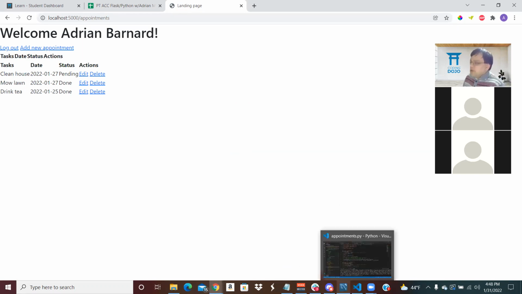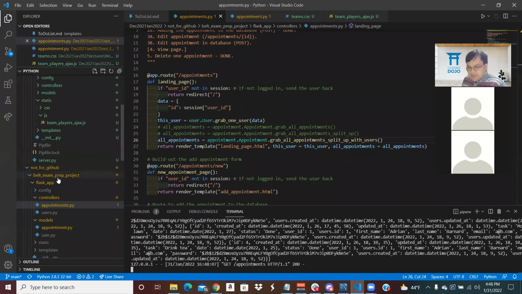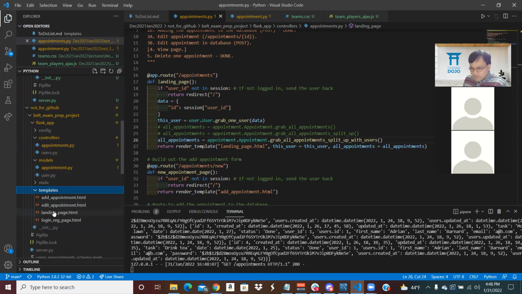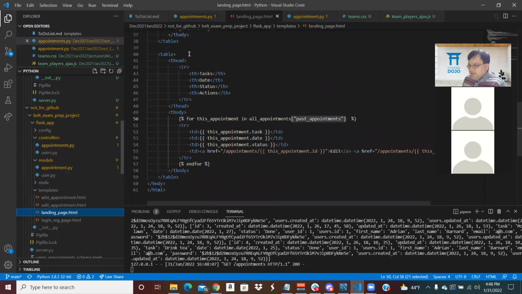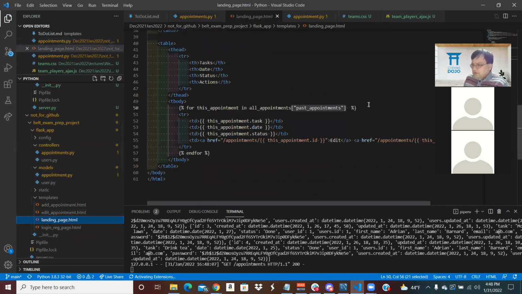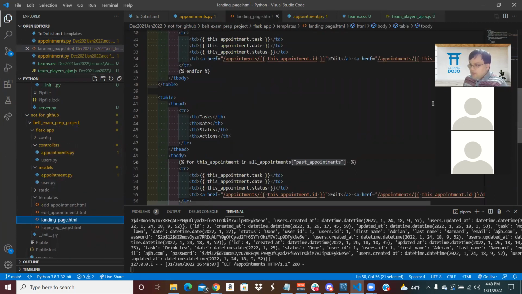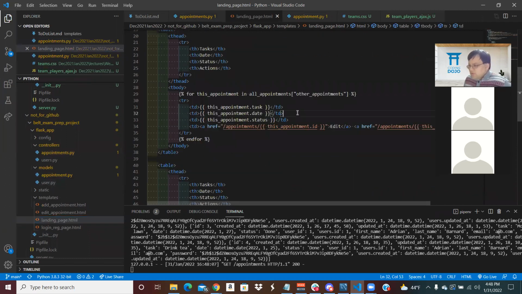So now we can go ahead and add the column to show the name of the user who made that appointment. So now we're gonna go into the HTML file and do that here. It was in the landing page here. So we're gonna now add one more column to this. That's going to be who made the appointment here. So I've got to find it. Here we go.